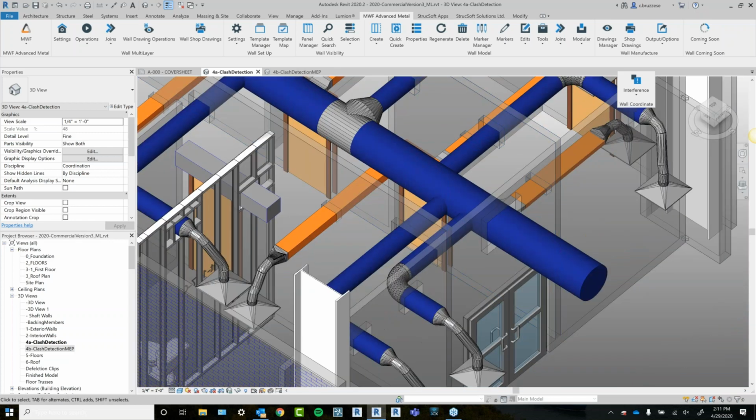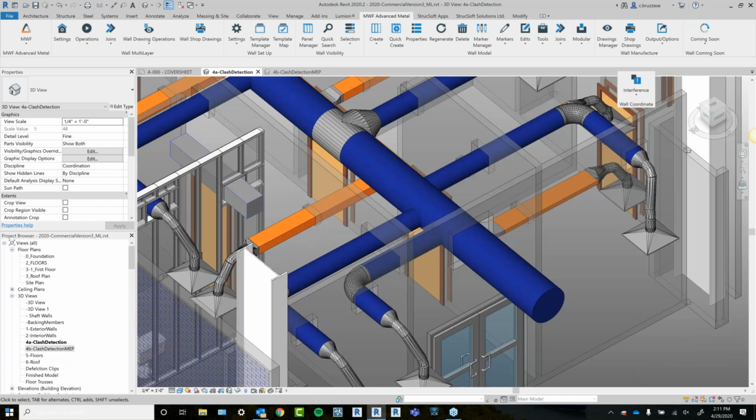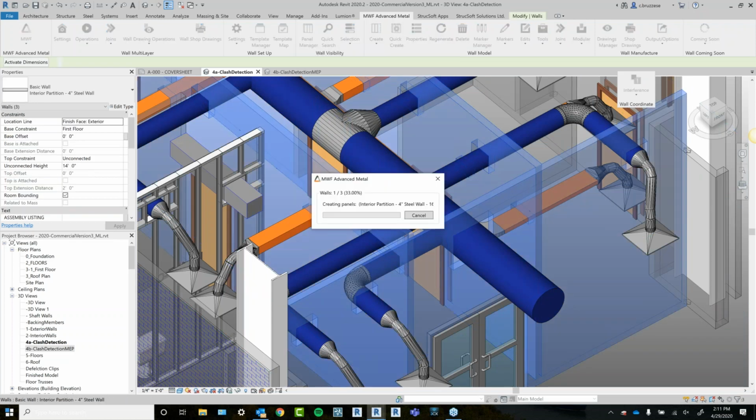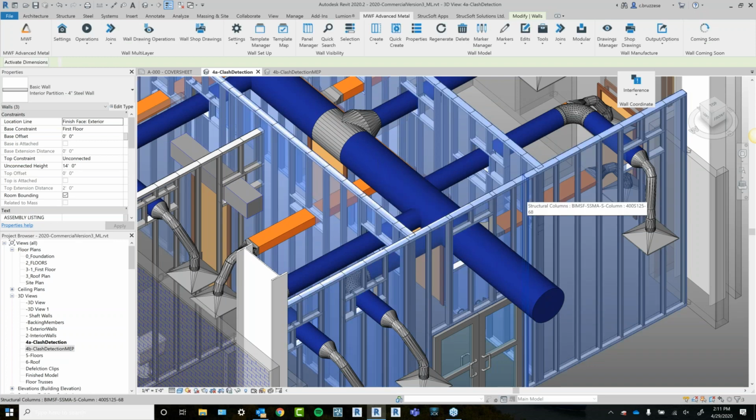And pretty much once your openings are set, you can go ahead, grab your walls, and frame those out like you would any other panel. And the openings, which are just Revit wall openings, will of course be picked up.